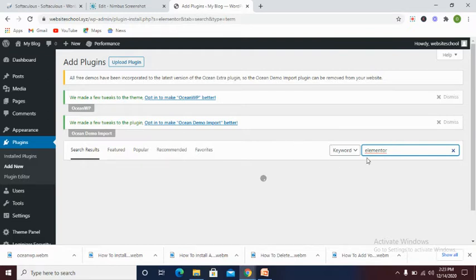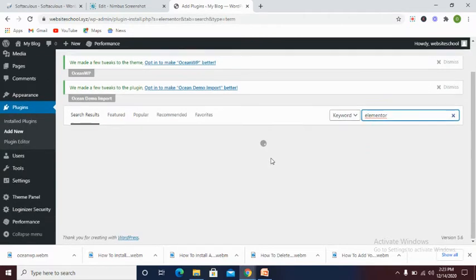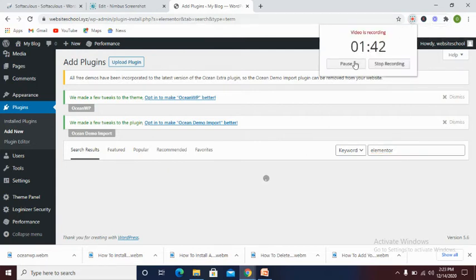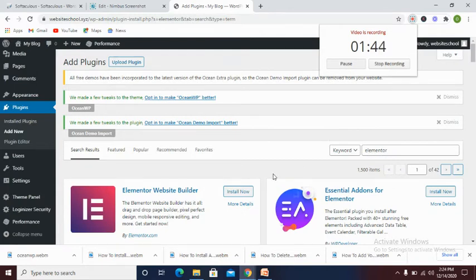Searching for Elementor. Let's give it a little time before it loads. It's actually taking time. So we are back.